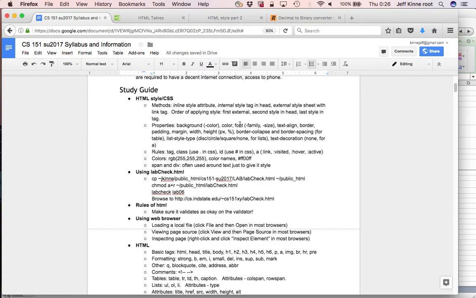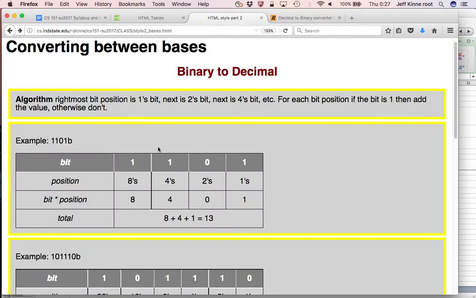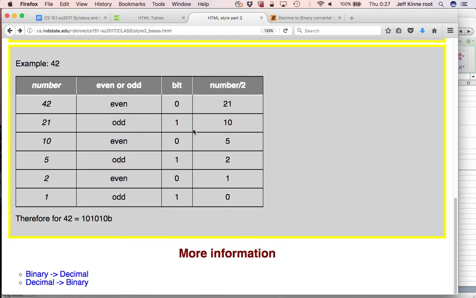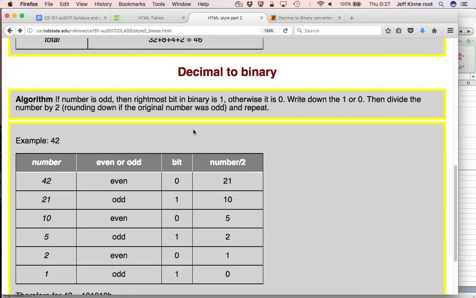Okay, border collapse and border spacing we have, list style type, text decoration we have for the A tag. So we've done all of this basic stuff. There's a lot more things that we could do here. I think that'll be, let's take a pause.